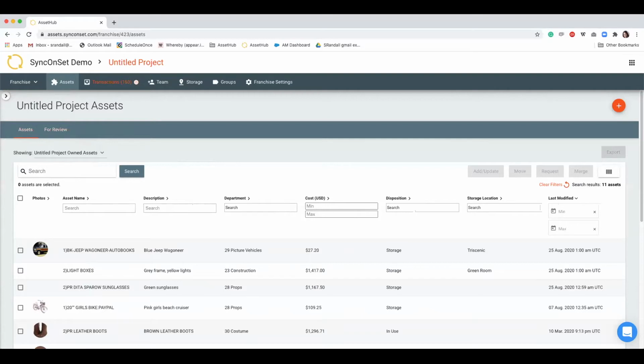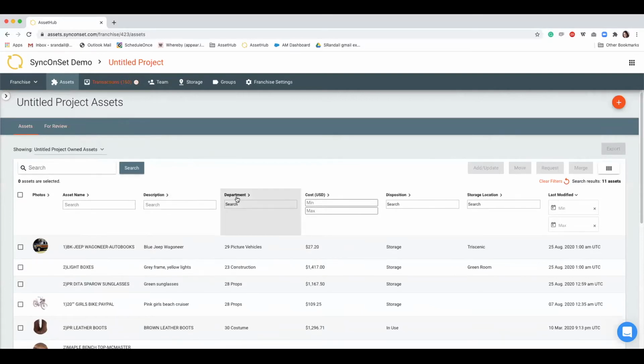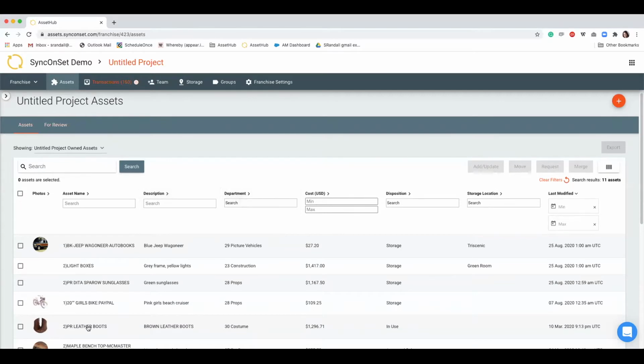Another thing that you'll notice is our selection boxes have moved from the right side of the page to the left side of the page. If you've been in Asset Hub before, that was a huge feature request that was asked of us, and we want to make it consistent with those of you that may be using Sync on Set crew tools as well. So we hope that helps with your muscle memory.